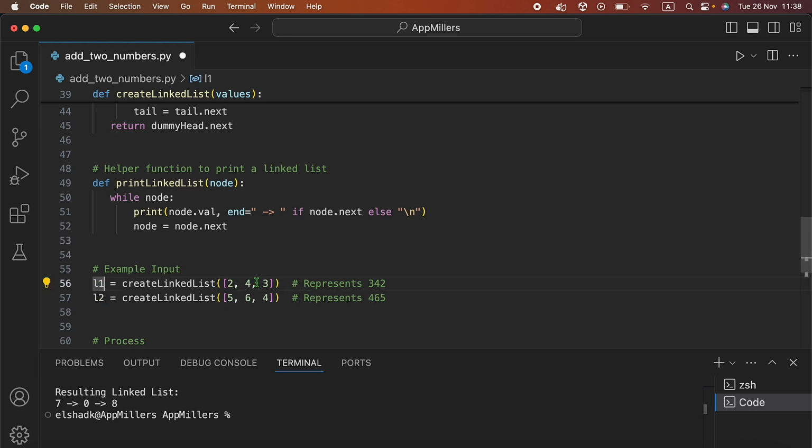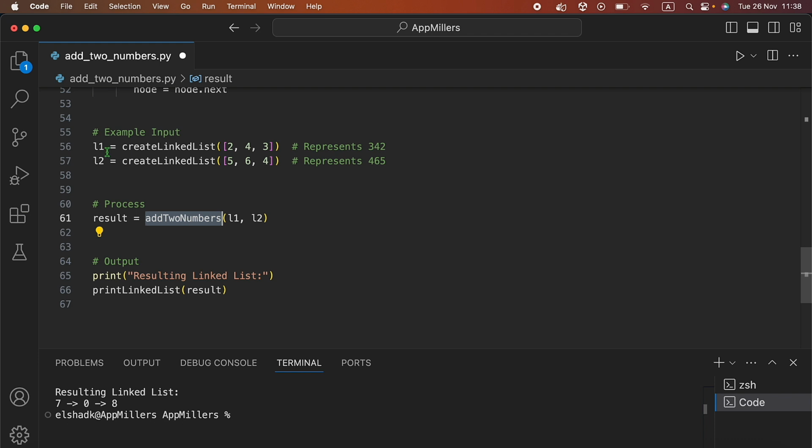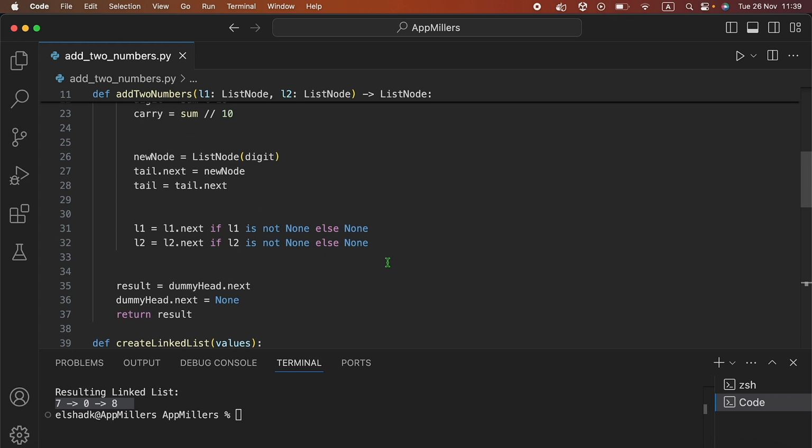First we are creating L1 based on this list in which we have 2, 4, 3, and we are creating the second linked list based on these numbers, which is representing 342 and 465. Now if we run this function for this L1 and L2 and print out the result to the console, we are going to get this number, which is the reverse form of 807. Now this is how this function works.